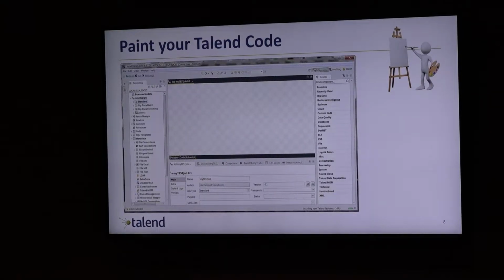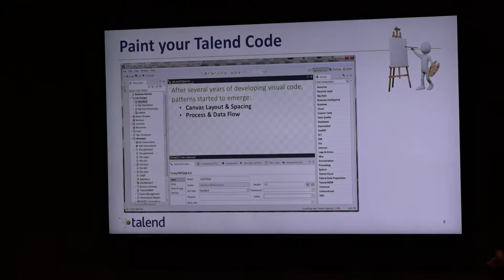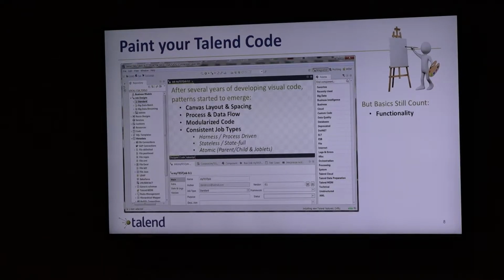So what is Talend? If you look at the Talend Studio, let me ask you this, I should have asked this before. How many of you have actually used Talend Studio? Okay, that's almost more than 50% actually. Great, so you are already aware of the Talend Studio, right?